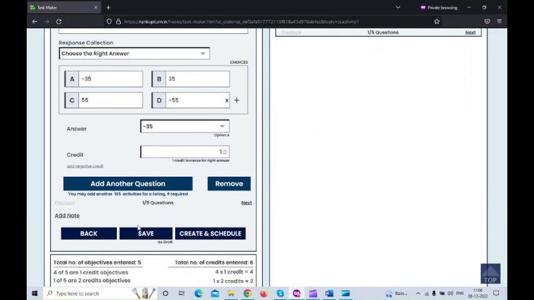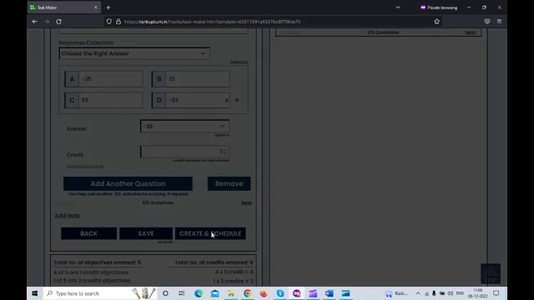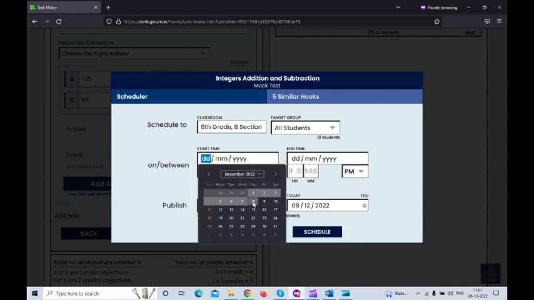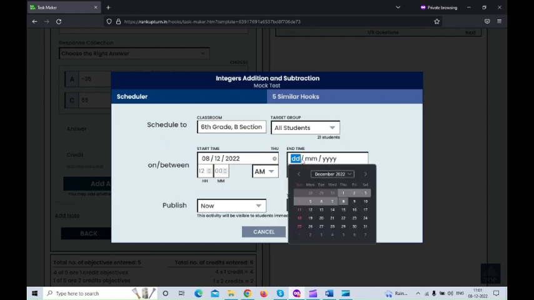Once you have created the activity, if you want to save this activity as a draft, you can save it. Otherwise, you can create and schedule it. So now I'm going to create and schedule it. You need to check the classroom and also the target group, which is all students. Now I'm going with today's date.